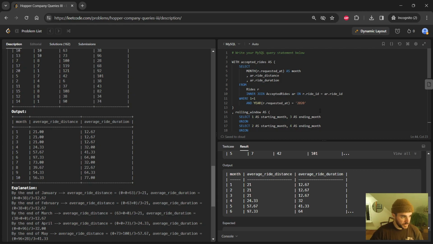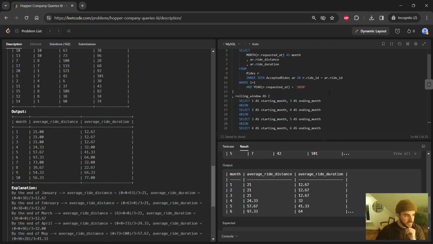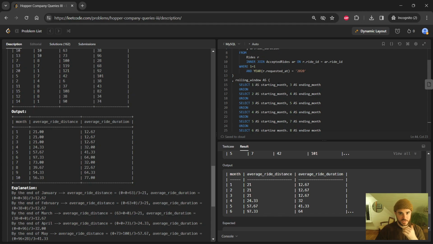So what we're doing first, we are finding all the accepted rides in the year 2020. This is the data set that we need to calculate these average ride durations and distances from. And so we're first just cleaning up all of the input data that we're given into this very easy to understand CTE data set that we can then call on, which gives us the month, the distance, and the duration of each accepted ride.